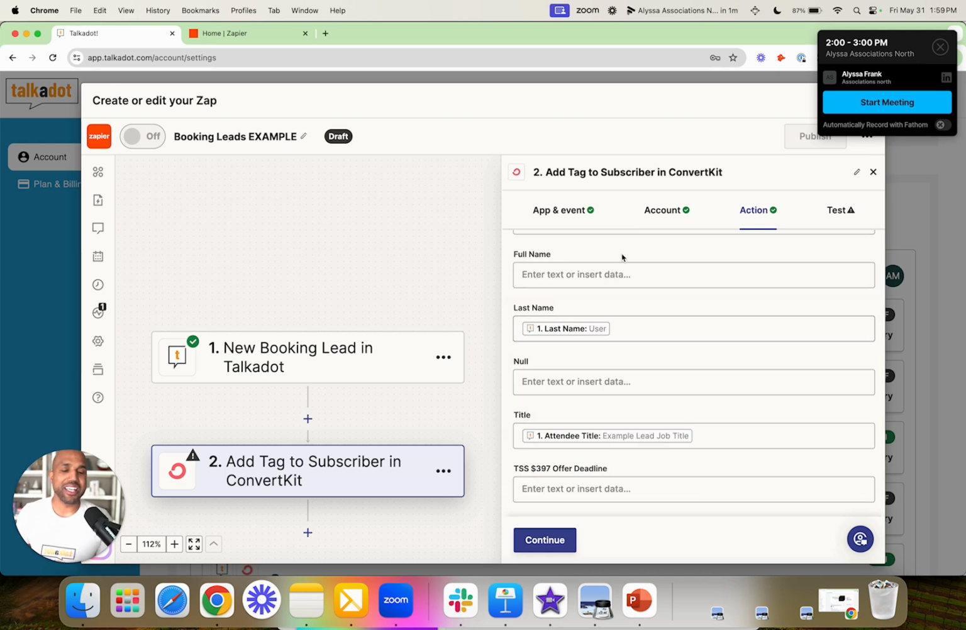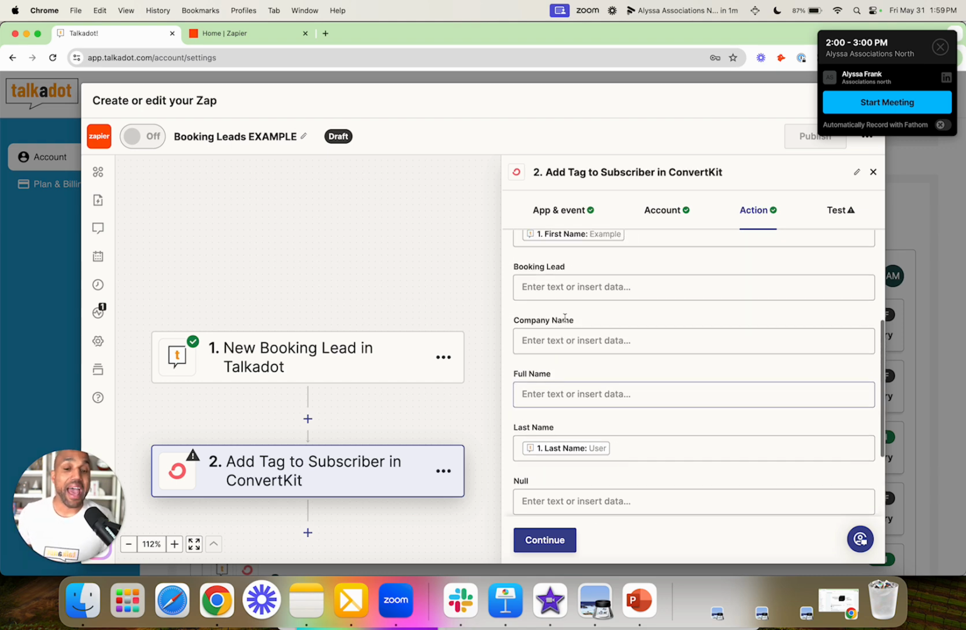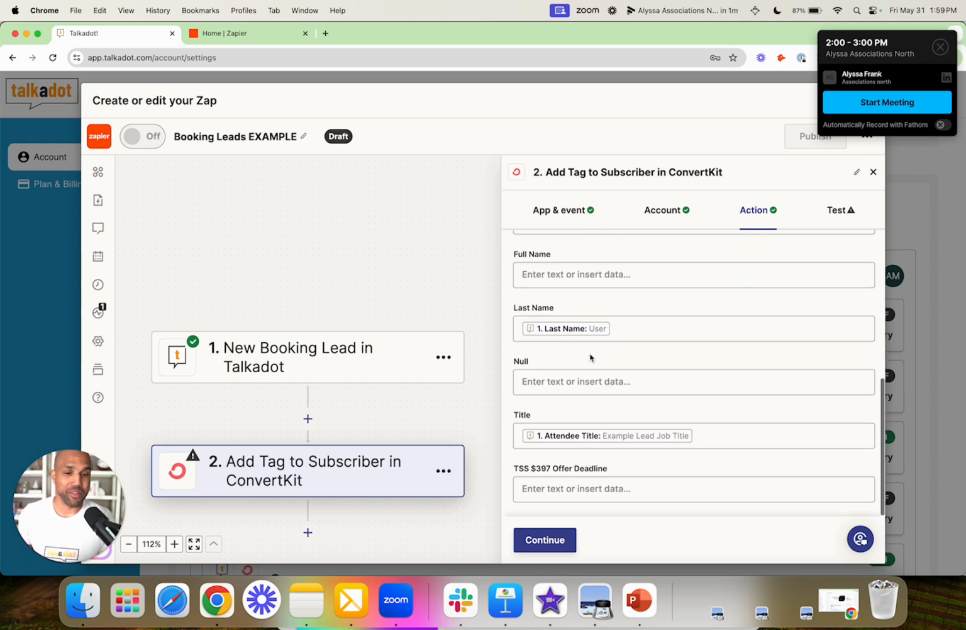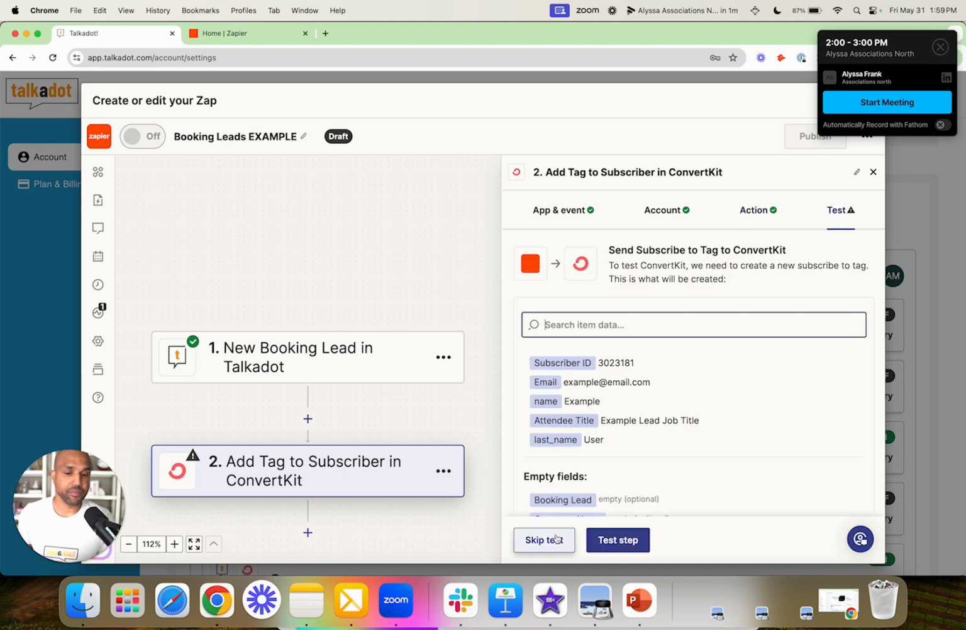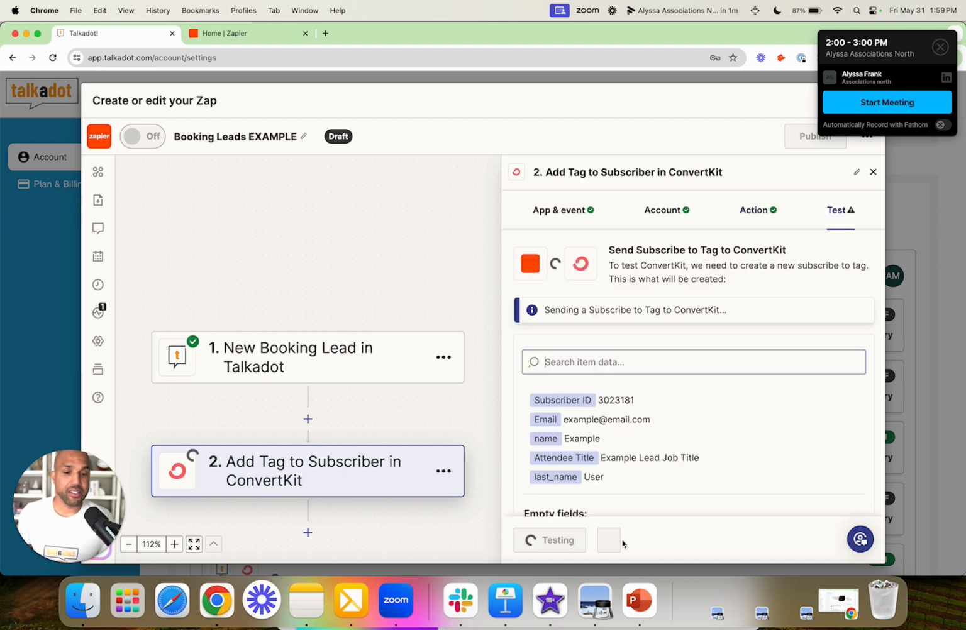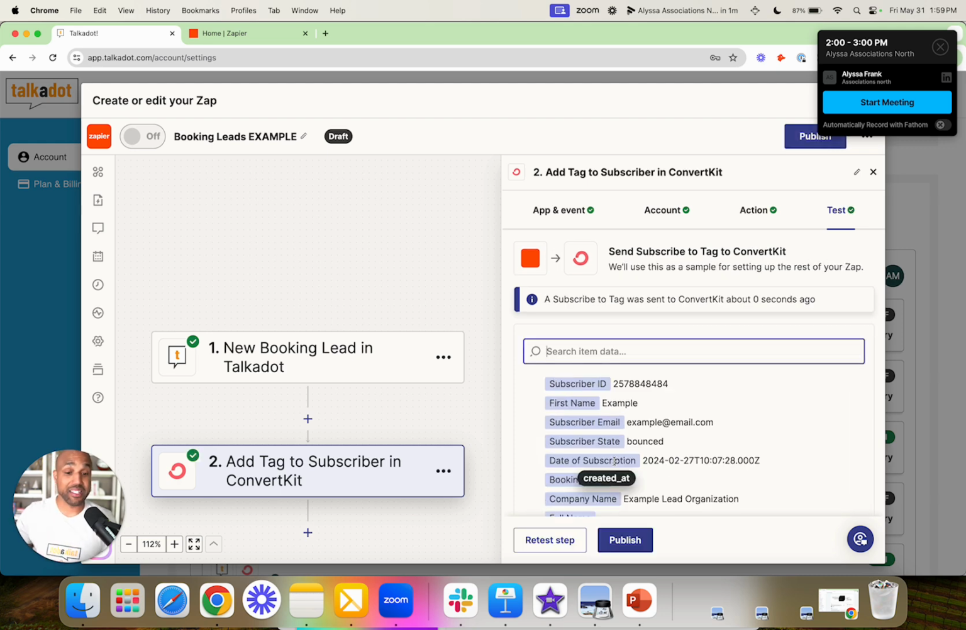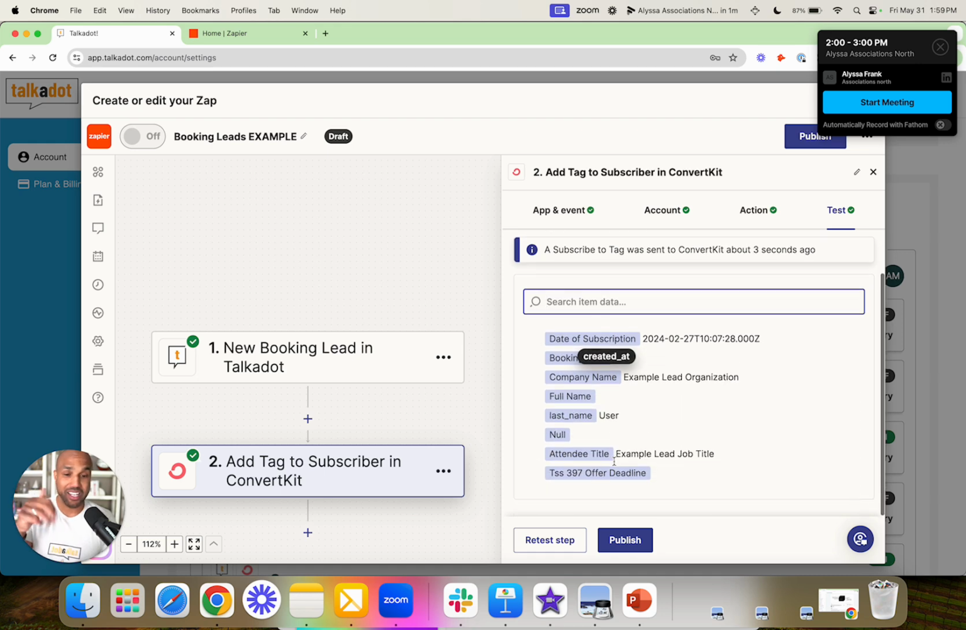But you're basically just saying, this is the information that's coming in from Talkadot that I want to go into my email. So maybe if I want to say, hi, F name, which is hi first name, it now has the person's first name, so we could go ahead and put that in. Then I hit continue, and then I want to test the step, so I go ahead and hit test step, and it's going to make sure that it's connecting. Congratulations, it's connected. It didn't give me any warning signs or anything bad like that.